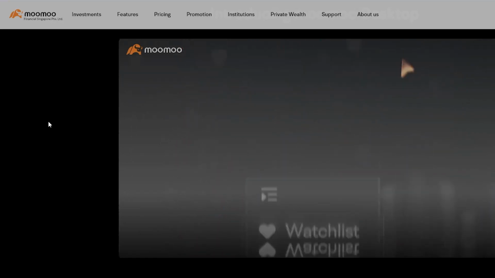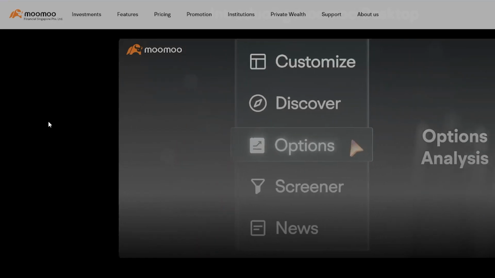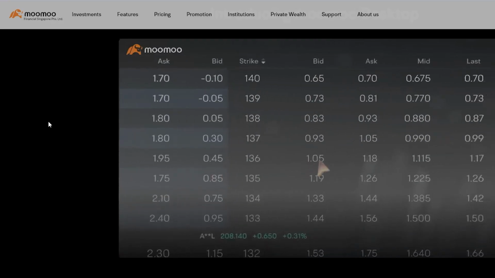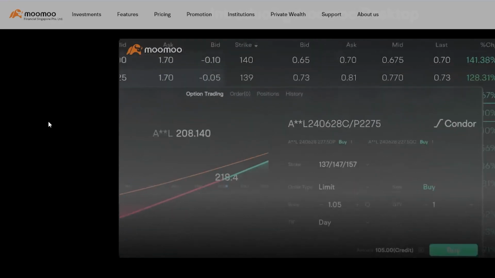To research a stock, simply use the search bar at the top. Tap any stock to view detailed charts, news, and analyst ratings to help you make informed decisions.